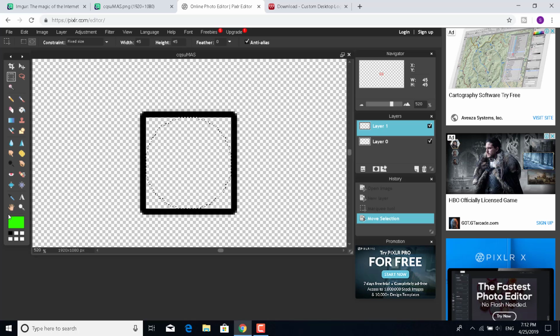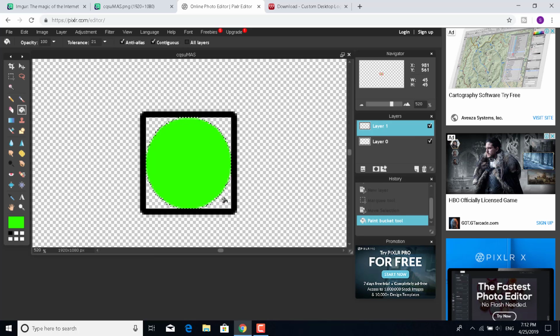And once you see that the color that you wanted is selected, what you want to do is click on the paint bucket tool. So here it is, click on it and click inside the circle. Okay, so you want the circle to be green. This will be your reticle.